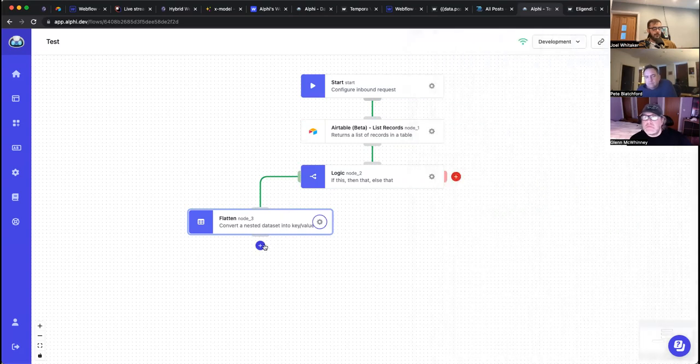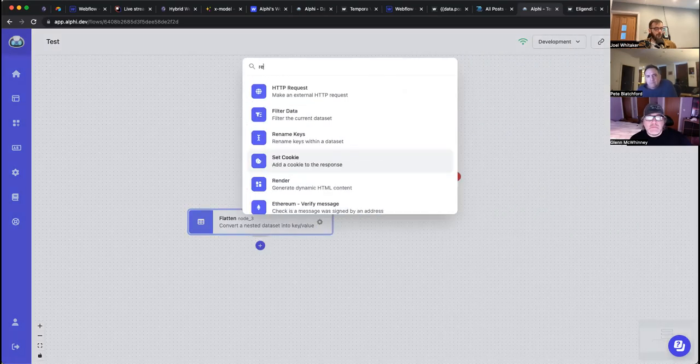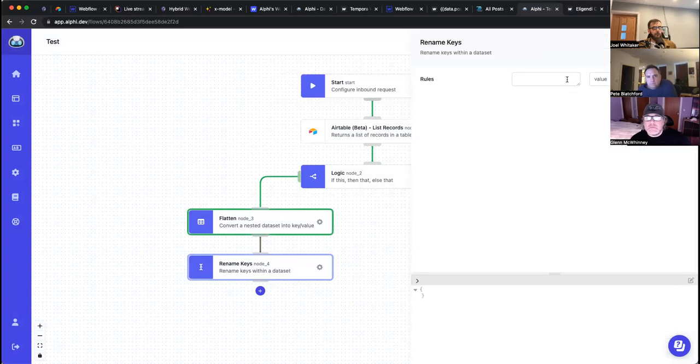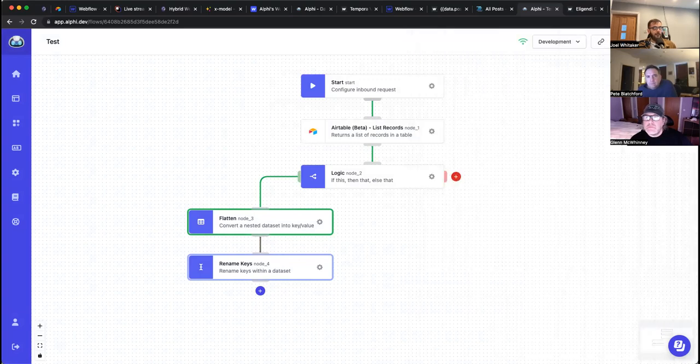So let's get rid of those prefixes. We can do rename keys, add a rule. We want to remove the fields prefix, so we can do fields underscore underscore star. We don't want to replace it with anything. So we'll save it, run it.